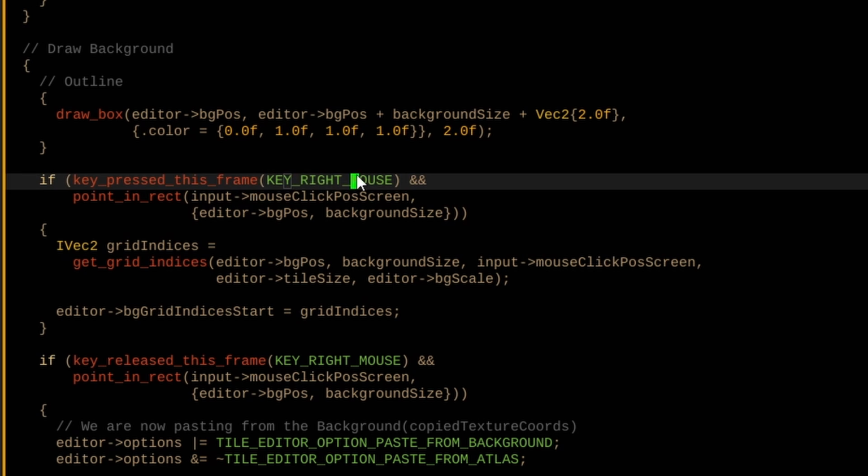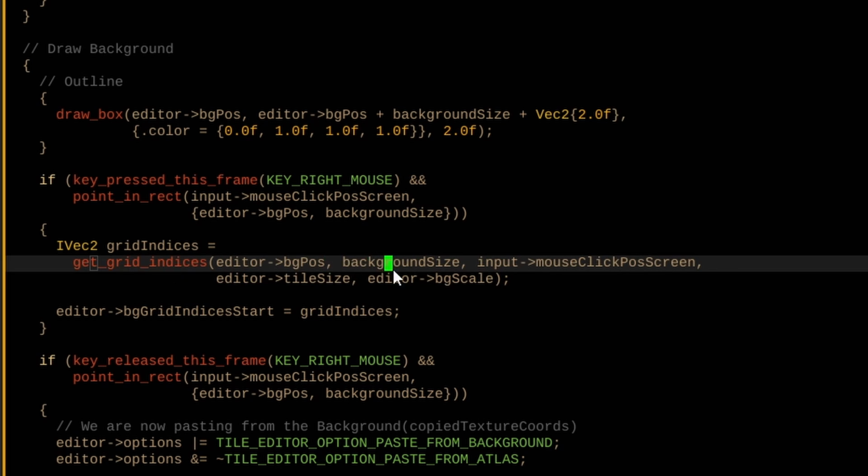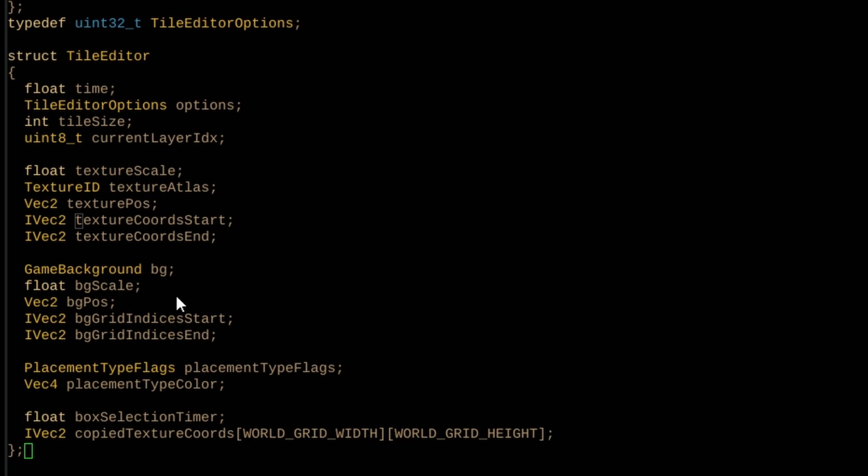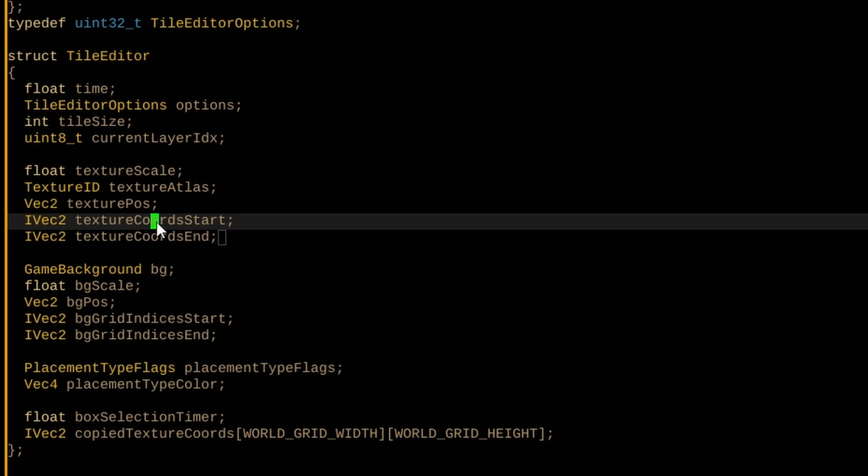First, I'm checking if I'm doing a right mouse click. I thought that I do it the same way as in Tiled, and therefore, if you do right click in your tile editor, you can select tiles. And so we click the right mouse button, we store the grid indices into the background grid, and then we store them in the editor as background grid indices start. And this is where everything made click for me. Actually, I don't need the texture coordinates.